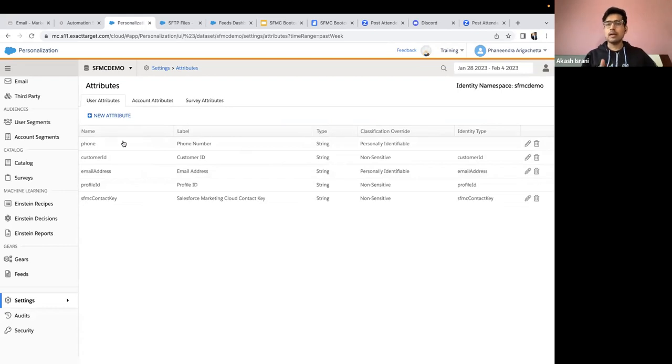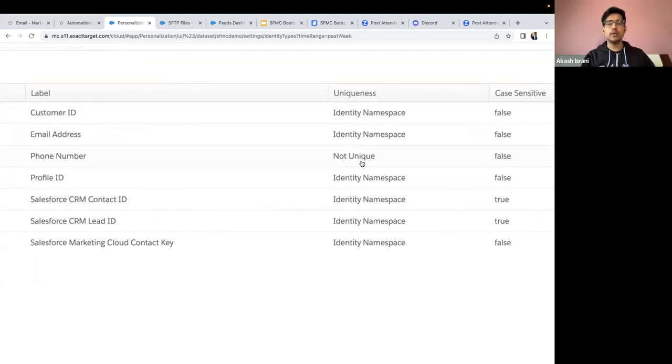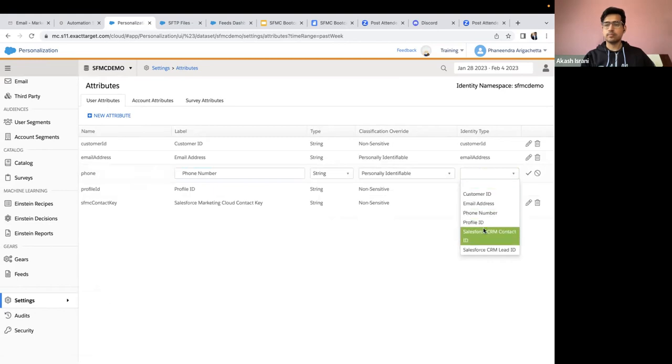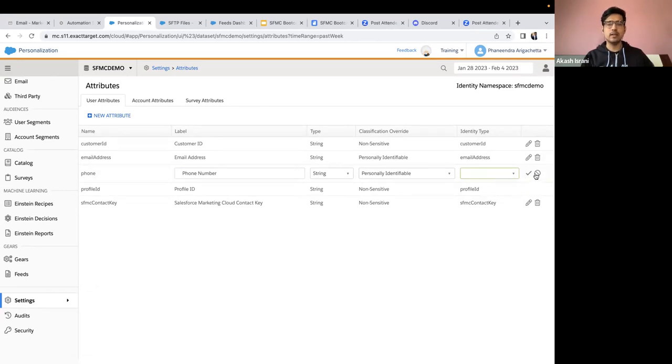But since I'm getting the data via ETL jobs, I'll go to identity types to show you that. Here, we have an identity type called phone, which has the unique set to not unique. So ETL jobs cannot update this value with not unique. I'll go back to attributes. Now let's say I select this and click save, and after this I get the file within personalization. It will throw an error saying that this phone number cannot be imported because ETL jobs cannot update that value. But if it is a custom attribute, I can get that data easily. Whenever you are using not unique, you won't be able to get the data in. I hope that answers the question.